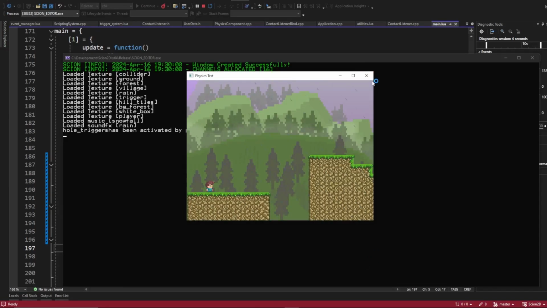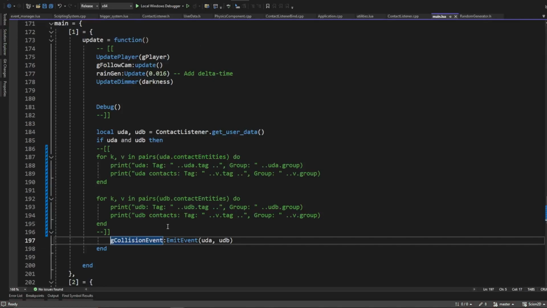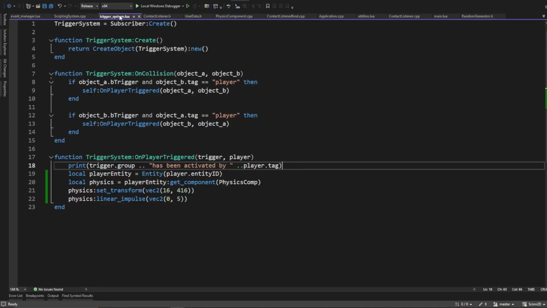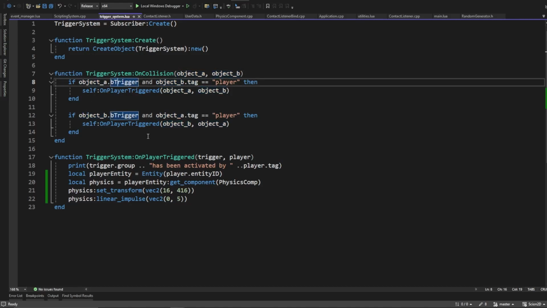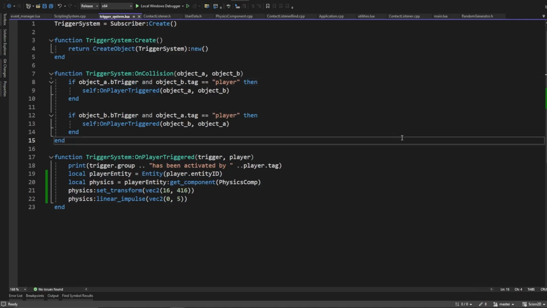Cool. So the next challenge for you guys would be to use these new contact entities inside of our trigger system instead. So in here, instead of just using the A and B tags, have it loop through the contacts that it's currently touching and then send out triggers based on that. Okay. All right, so that's it for this video.